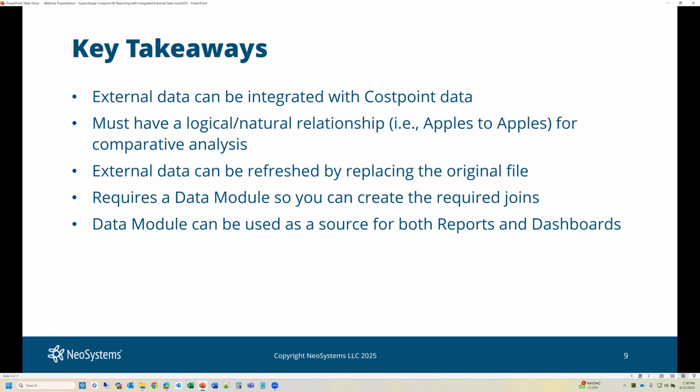In order to be able to create those required joins and relationships, you will have to do a data module to be able to do the joins and additional data derivations, for example, and calculations and things like that. So you'll definitely need to know how to create data modules as well when you add your external data and integrate it with your Costpoint data. And then, of course, as you saw, the data module can be used as a source for reports and or dashboards, depending on the need. And you can create, obviously, as many different reports as you need, as many different dashboards as you need.